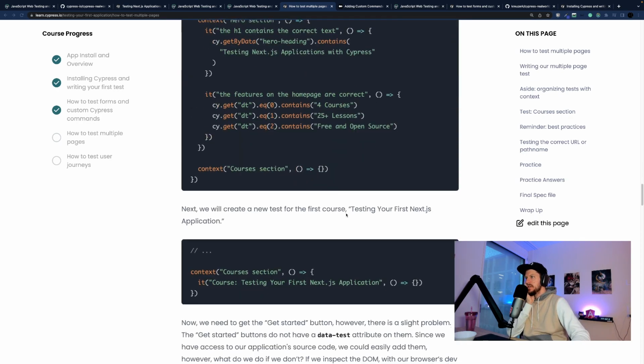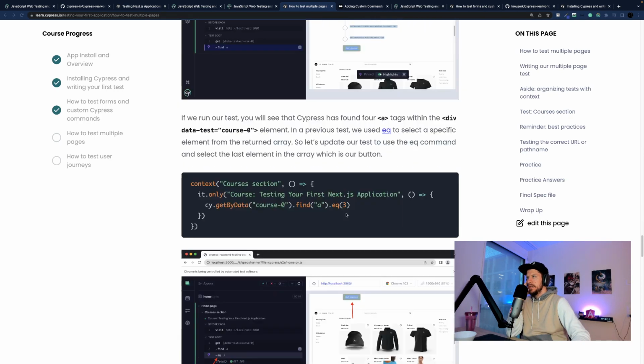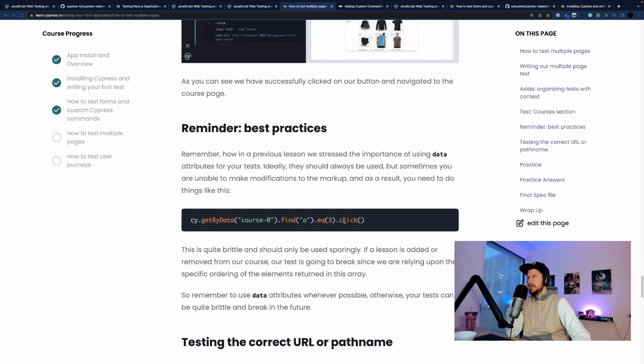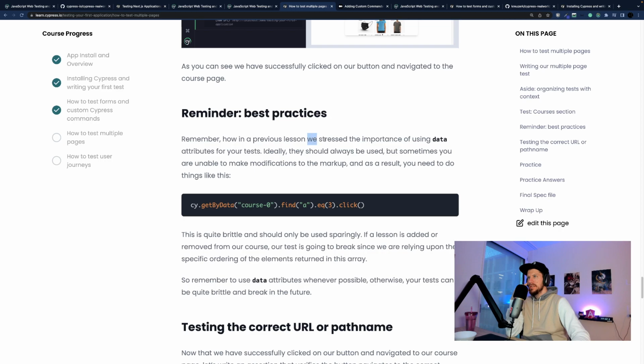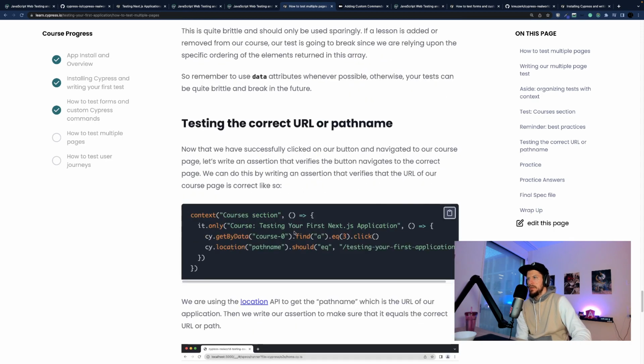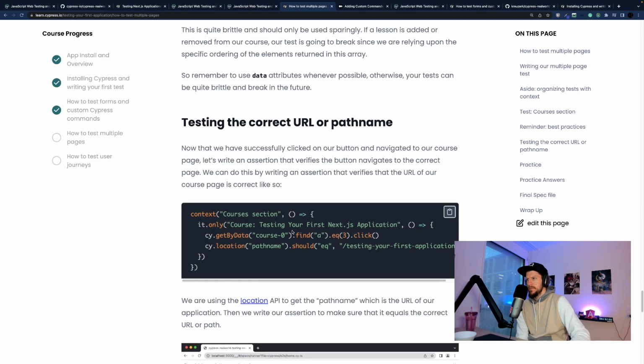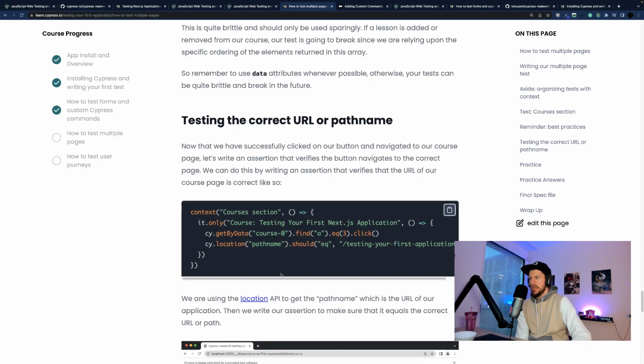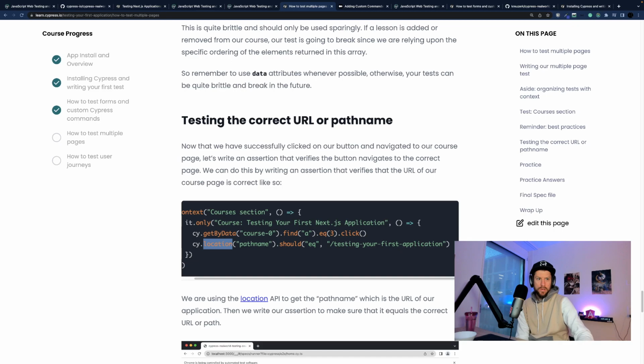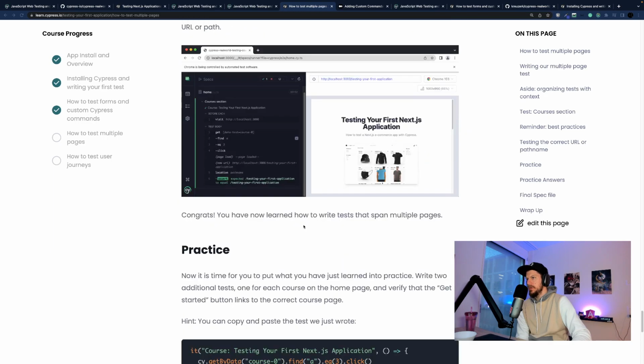Courses section. Yeah, that's how to find data test IDs. Best practices. Remember how in the previous lesson we stressed the importance of using data attributes? Yeah, sometimes you need to do stuff like this. So course 0, find the a, that is the third one, and then click on it. Okay, so by using location, we can then access the location of the router, which is pretty cool. Pathname, yeah.